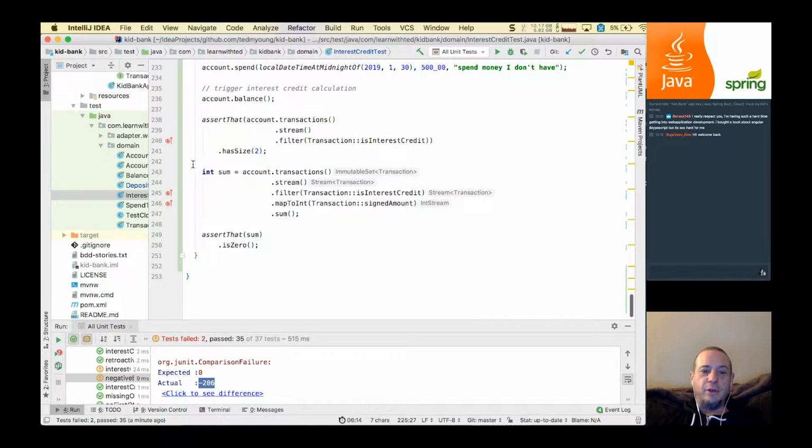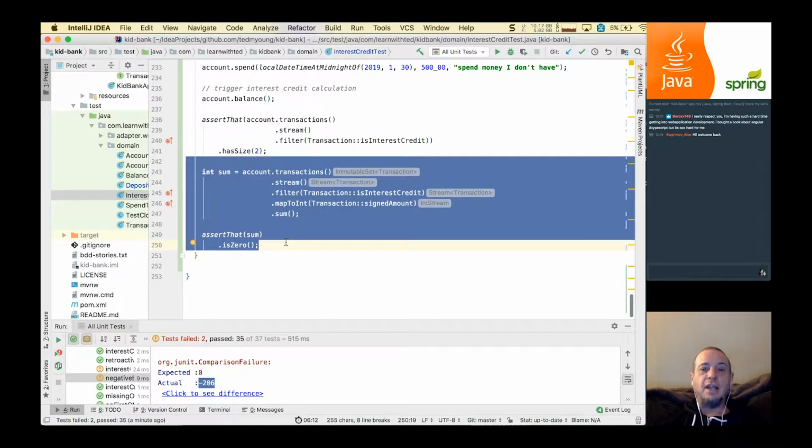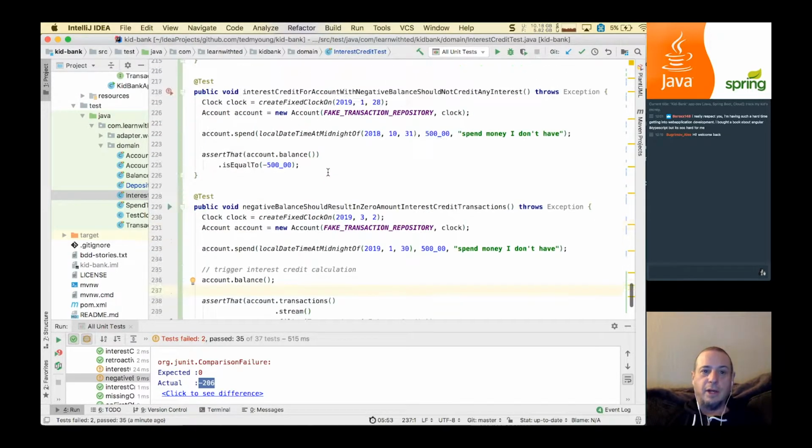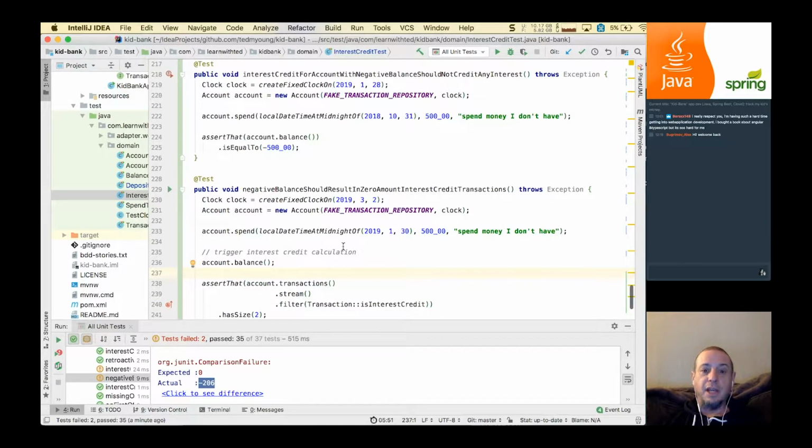And so therefore this is sort of redundant because I'm already checking that my interest credit transactions sum up to 0. So this is redundant. This test is really that it should result in 0 amount interest credit transactions. That's all that matters here. And so I don't want to have that redundancy because that doesn't give me any more information.